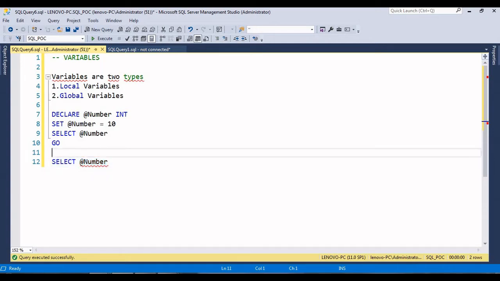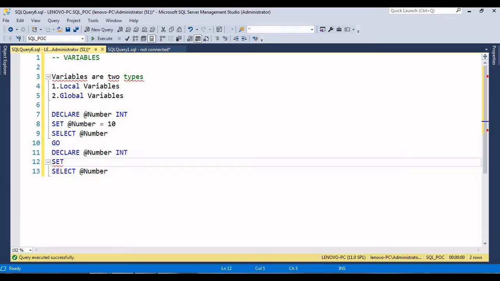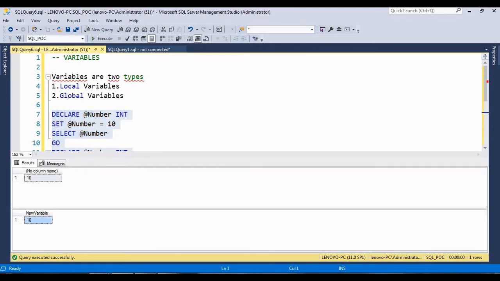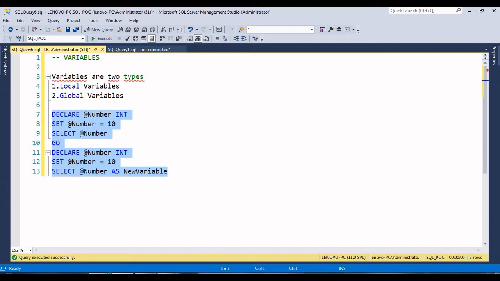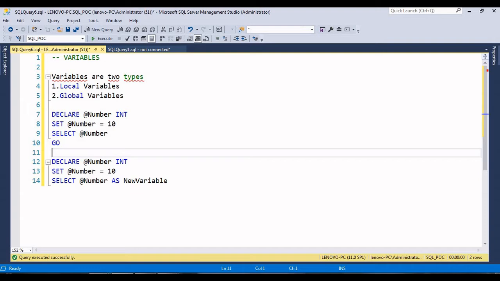In case I declare again, declare @number integer data type, set @number to 10, as a new variable, you can give any name. Now I'm executing both. Now there is no error at all. So within the session we can also declare multiple batches. By specifying the go, we can differentiate one batch from another batch, even with the same variable name. Here also @number, here also @number, there is no difference at all.